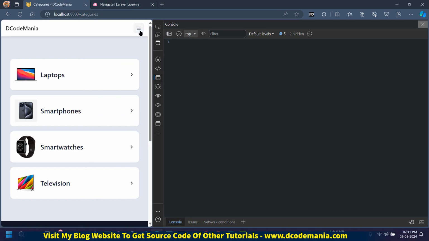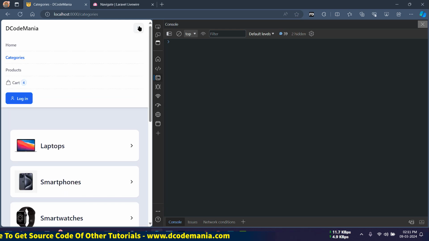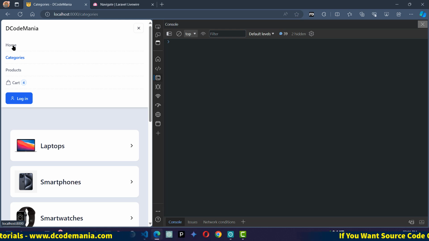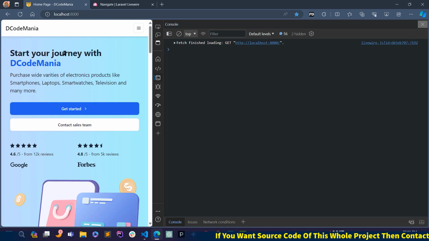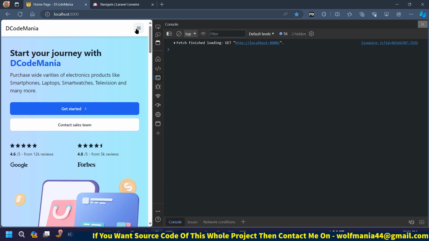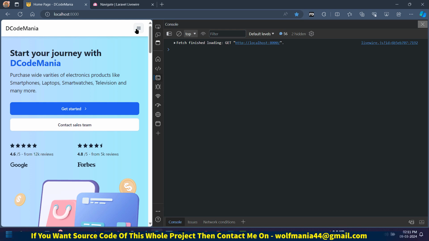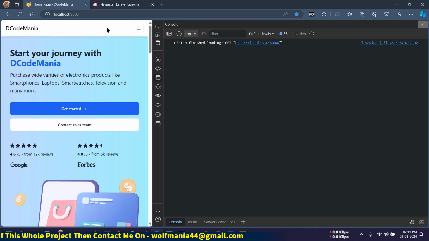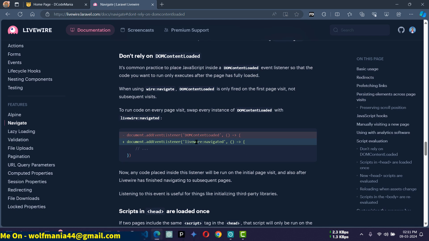So if you click on any of the links where you have used wire:navigate, like I have used wire:navigate in all the navigation items, so if I click on home, then you can see the home page is loaded, but now if I click the hamburger menu, then the mobile navigation is not working because the JavaScript of this navbar is not initialized. So we have to initialize it when the Livewire navigated event occurs.